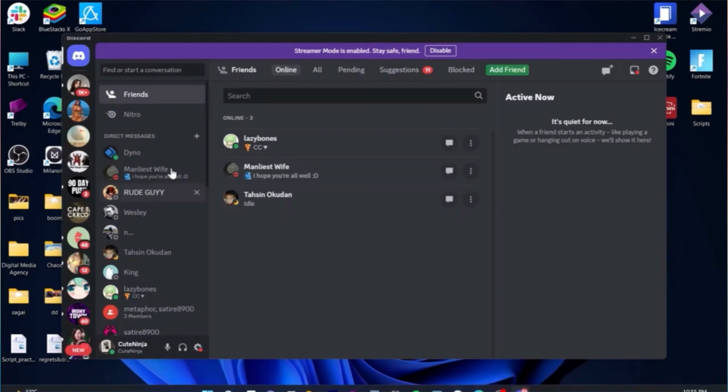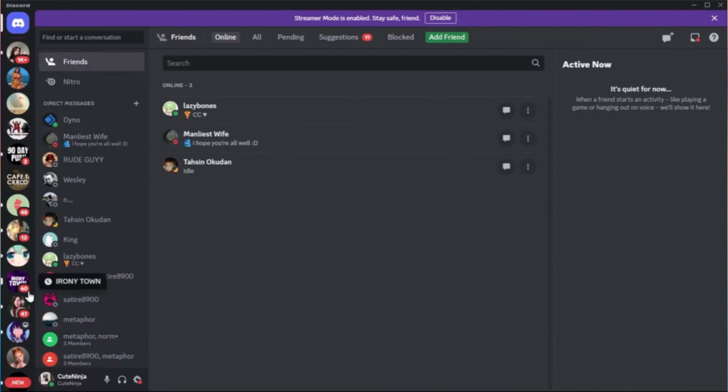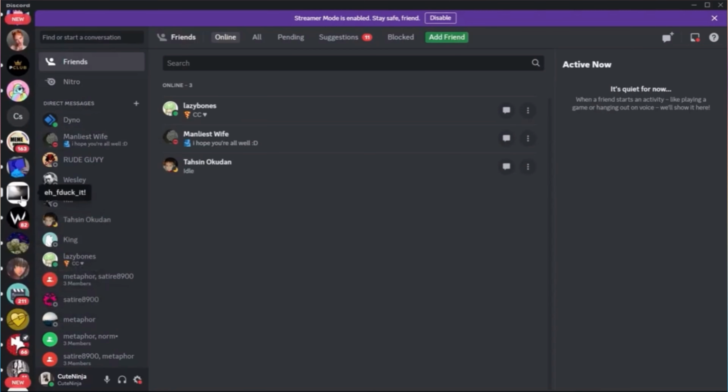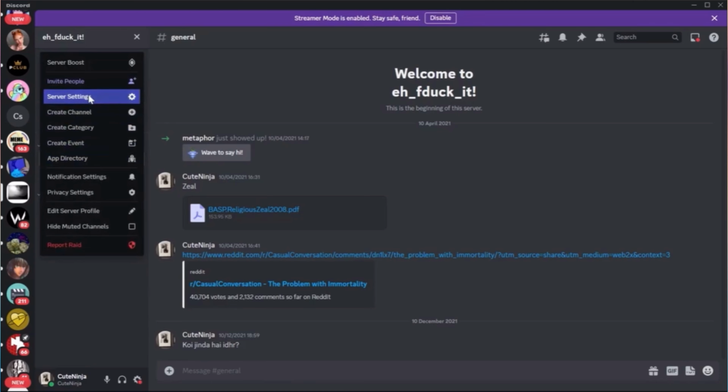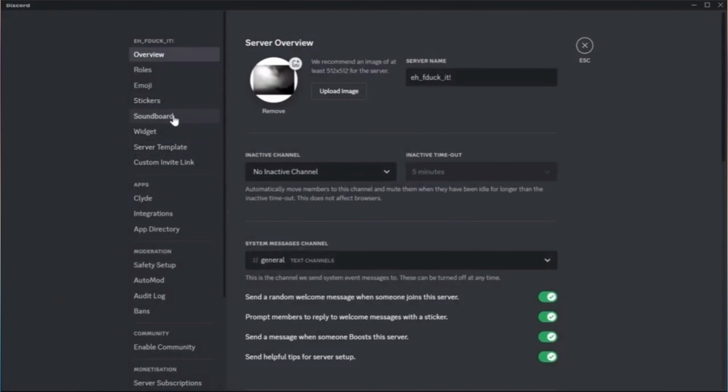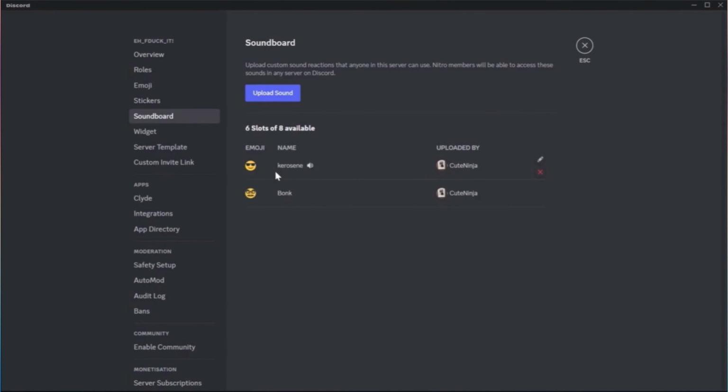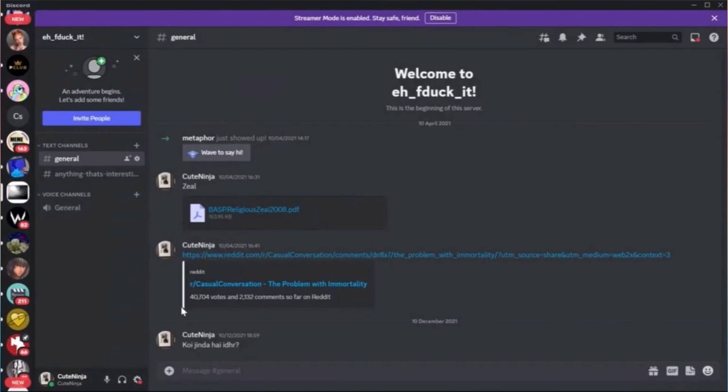And in here, let's go to our account by tapping on General. So let's tap on the server's overview and tap on the soundboard, and in here you can test whether you can hear the soundboard or whether it is not working.